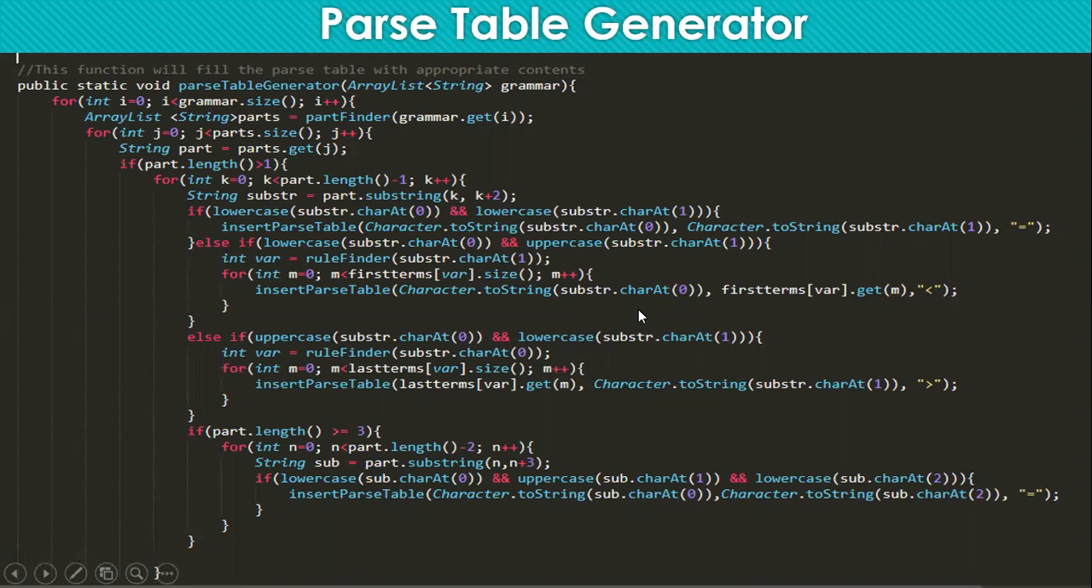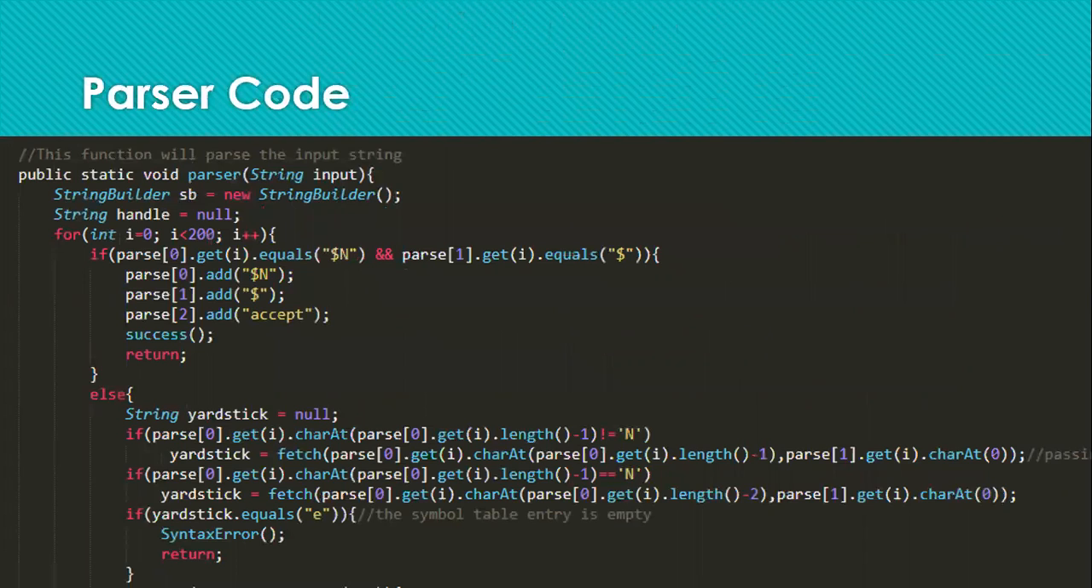Next slide. So this is the parse table generator. As we have seen, we have initialized the terminals on the table. Now, to display all the precedence on the table, we have created this parse table generator. In this code we are just telling which terminal has higher precedence than another terminal, and which terminal has lower precedence with respect to another terminal. Next slide. This is the parser code, and it will be explained by Mohammed Abdullah.